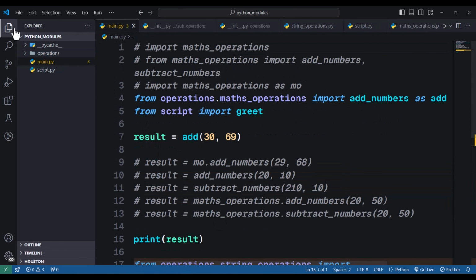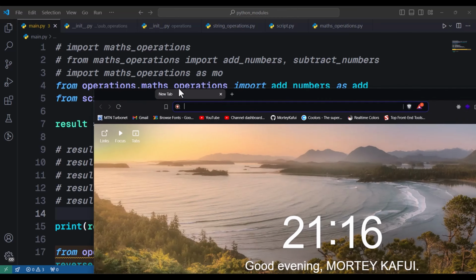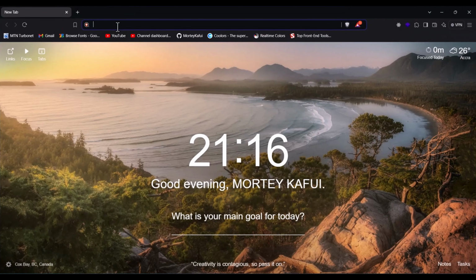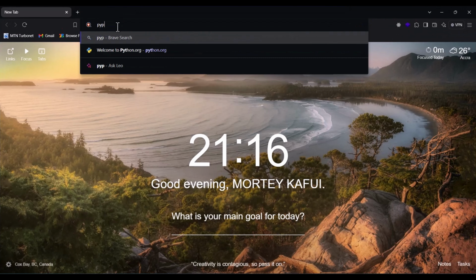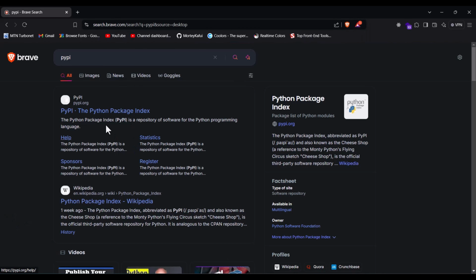Now there are packages that have already been created. You can use third party packages as well, like Flask and Django, which are available on the Python Package Index. Let me bring my browser over here and search for Python Package Index. You just Google search Python Package Index.